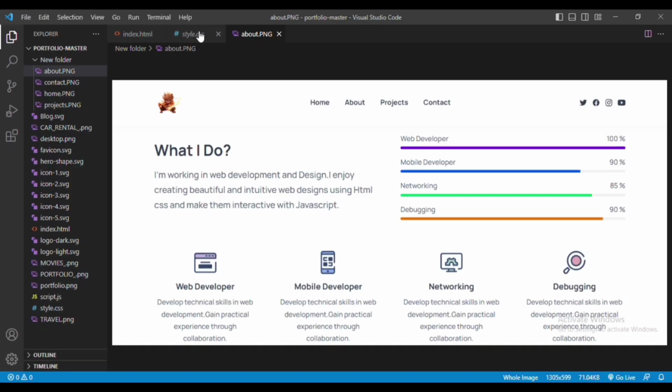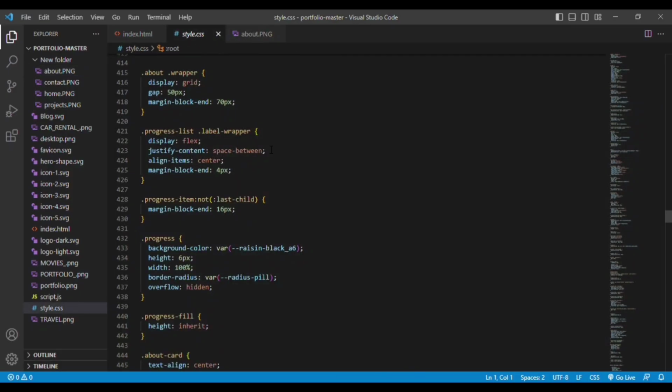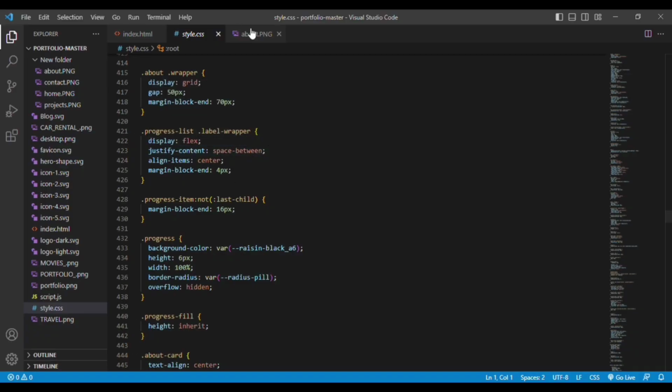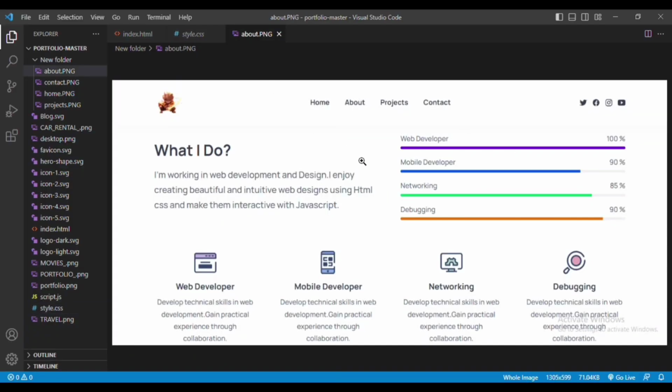Then we have progress list, and for the progress list we have label wrapper, that is display flex, justify content space between, align items center, margin block end is 4 pixels. You can see the progress list is nothing but this, right? Web developer, mobile developer, networking and debugging. So we are aligning each of them one after another, and we are having space between each and every one. You can see the space between each and every one.